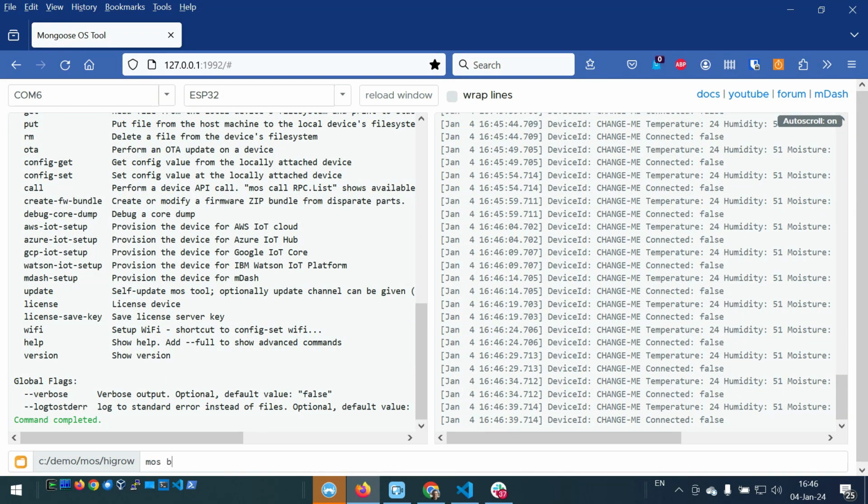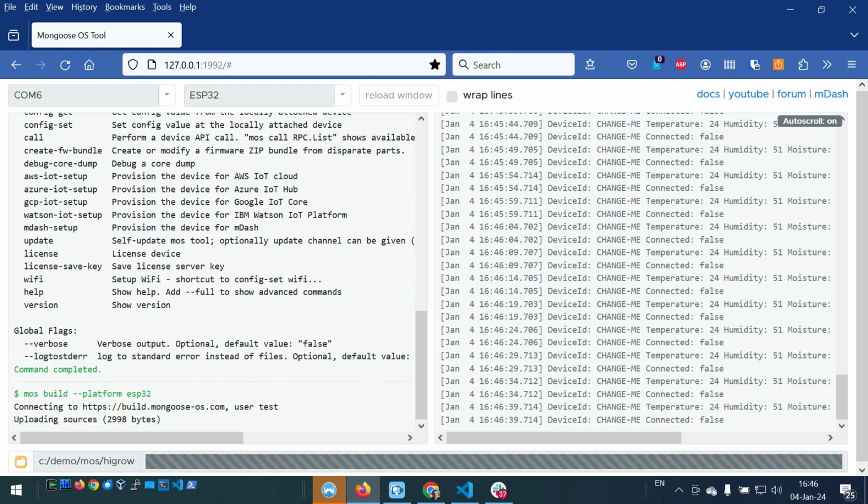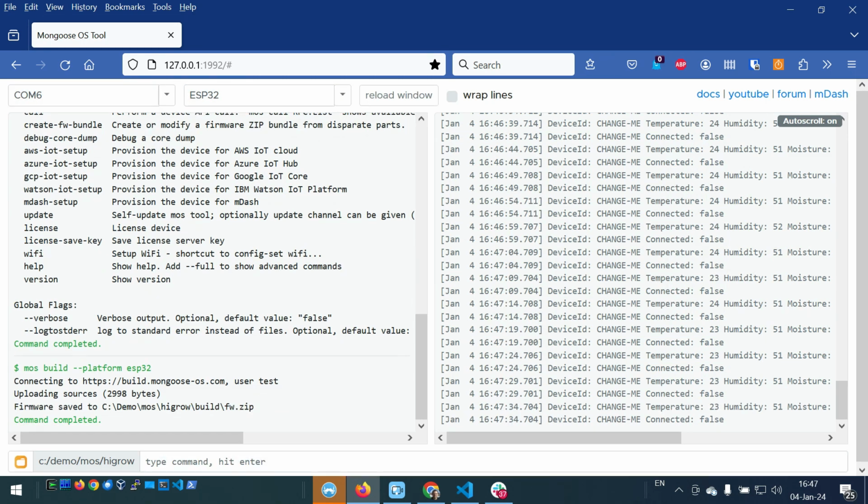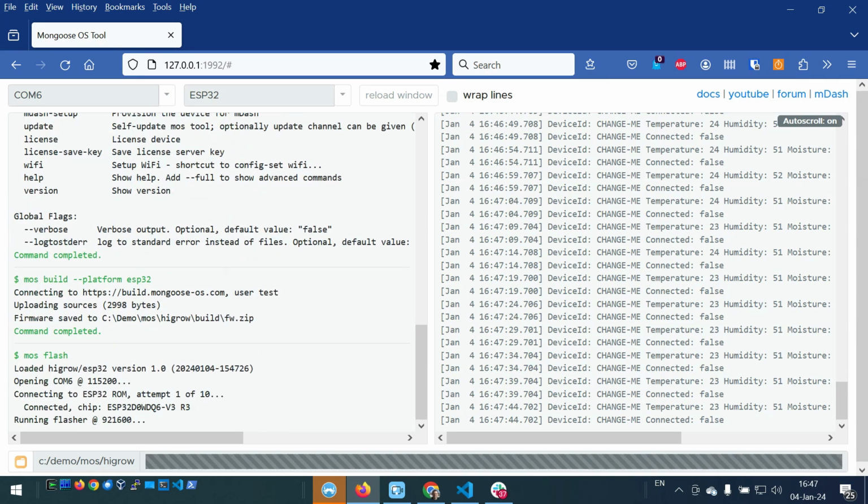Now, the command mos build is our magic spell. It sends our files up to the cloud, where the new firmware is crafted and sent back down to our computer. The whole show takes a minute or two. The grand finale? mos flash. That's our command to write the updated firmware to the device.